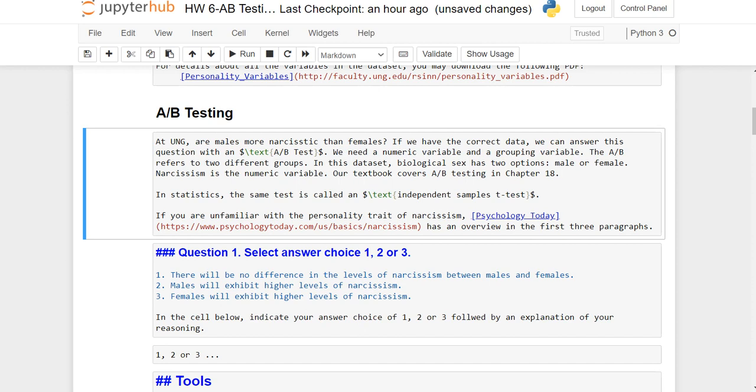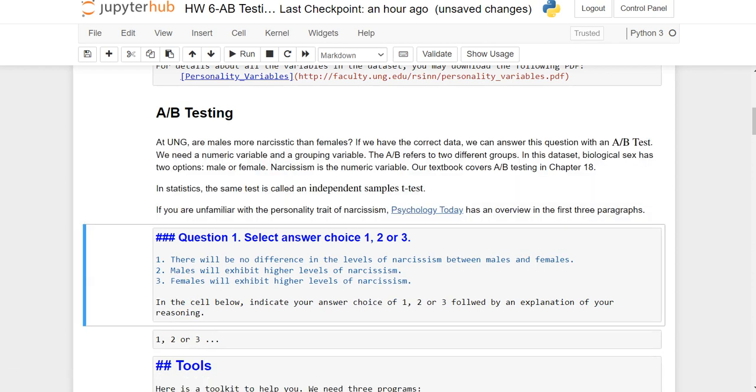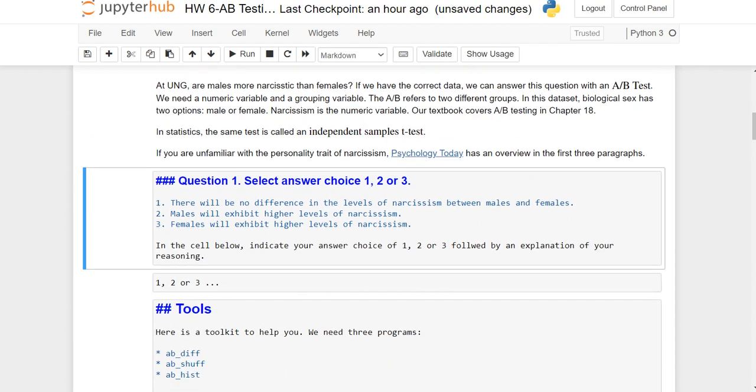Our textbook does cover this A/B testing in chapter 18. It's actually a very entertaining read. We've got some options, and it asks you to guess ahead of time which option it's going to be: 1, 2, or 3, whether the males will exhibit higher levels, or the females will exhibit higher levels, or there's no difference at all in the levels. And then, like I said on the slide, there are these toolkits.